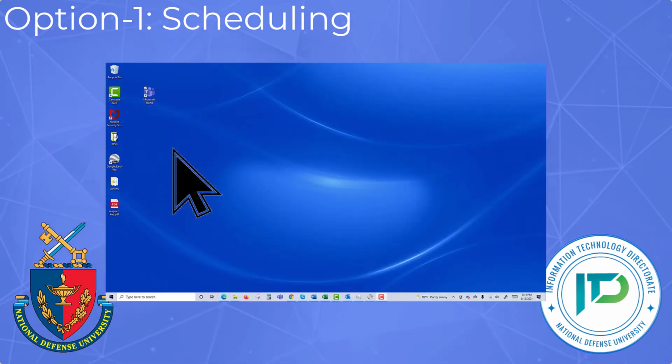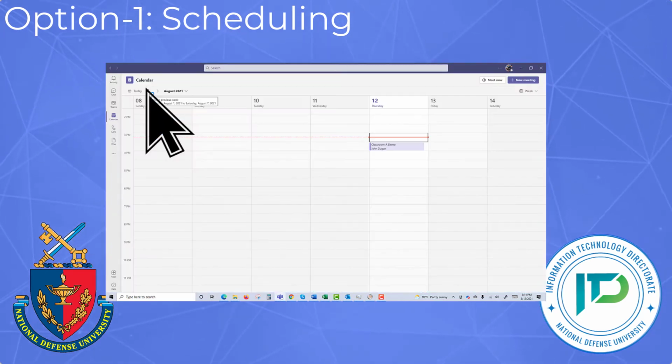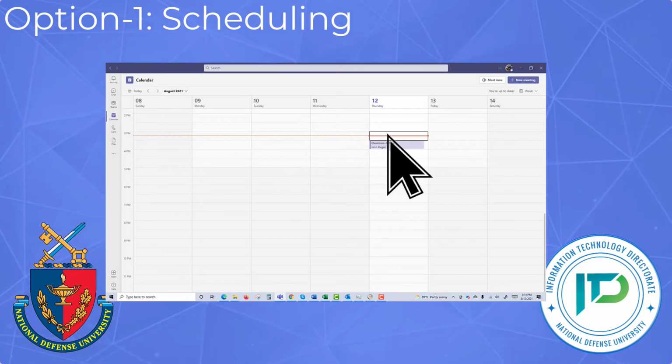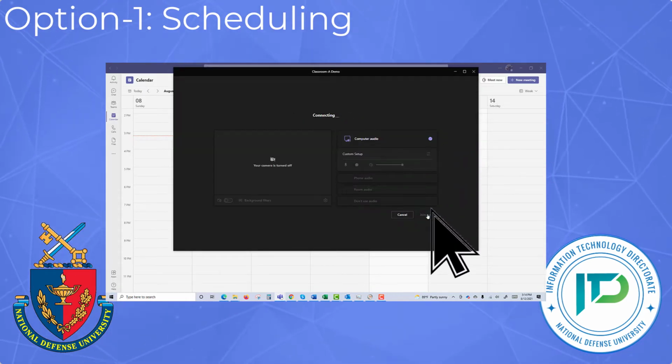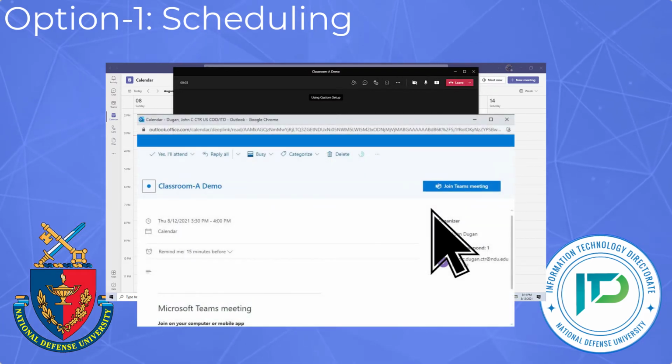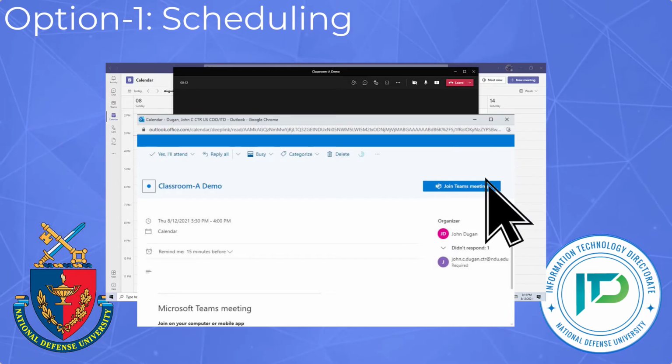If using Teams to join classrooms, double-click on the Teams icon on the desktop of the Room PC. Navigate to the calendar view and join the desired Teams meeting. Alternatively, you can join a Teams meeting by selecting Join from the Outlook calendar or meeting invite.